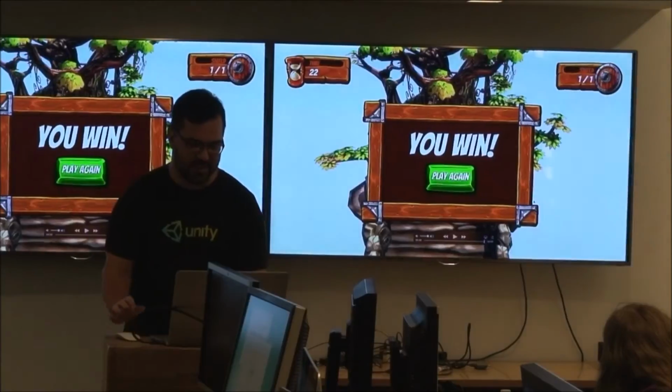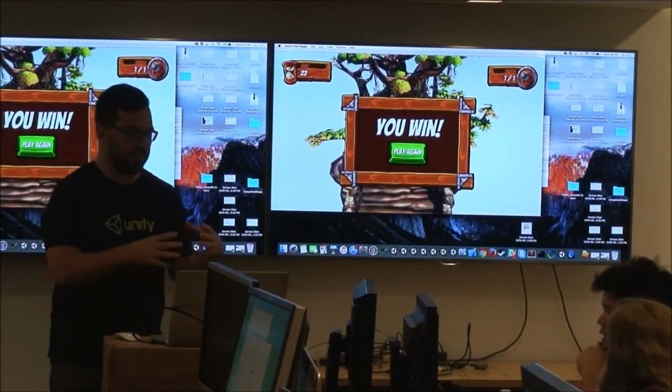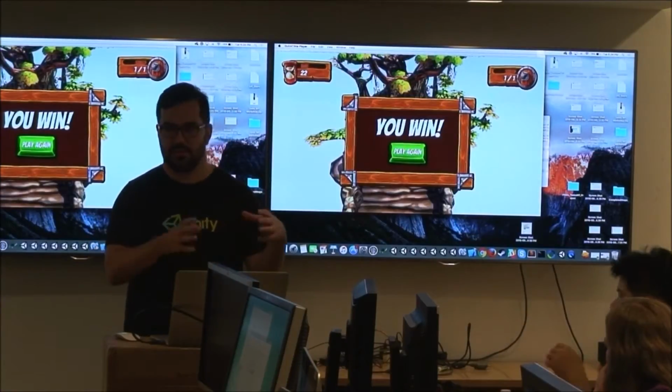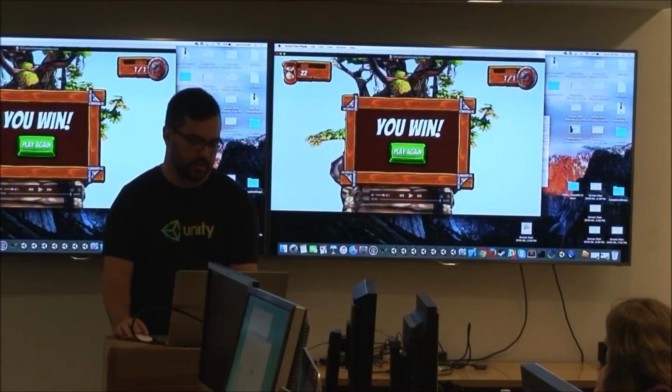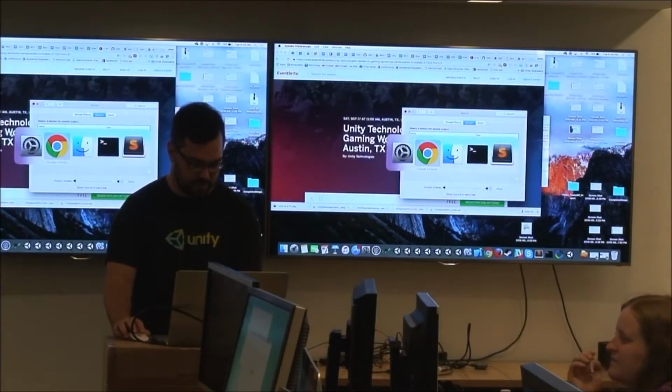Cool. So that's the end project we're going to have. We're going to have these UI elements and a character with some animations. And what you don't see here is the VR portion of it that we're going to have also. So let's get back to the presentation.